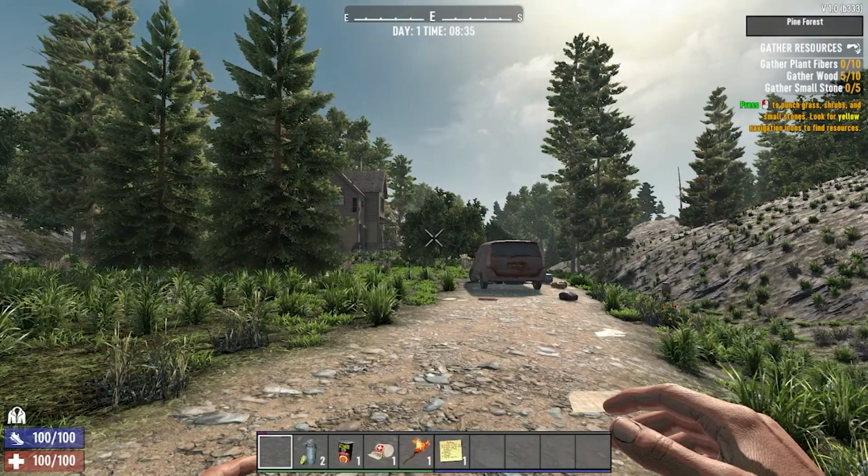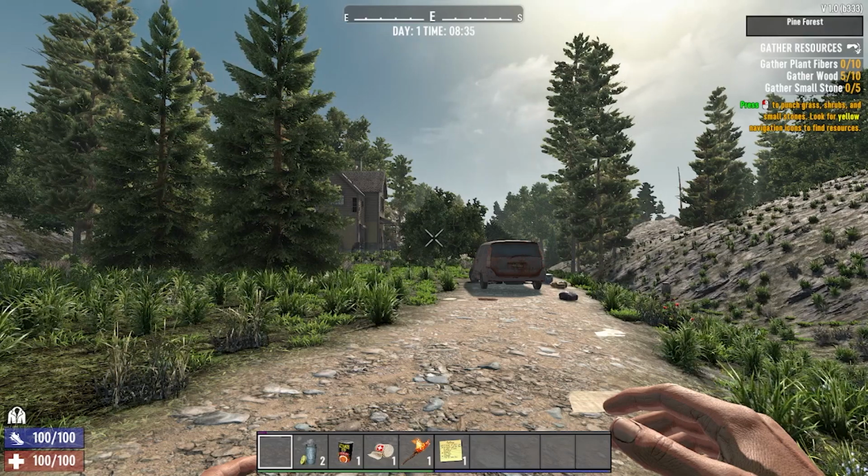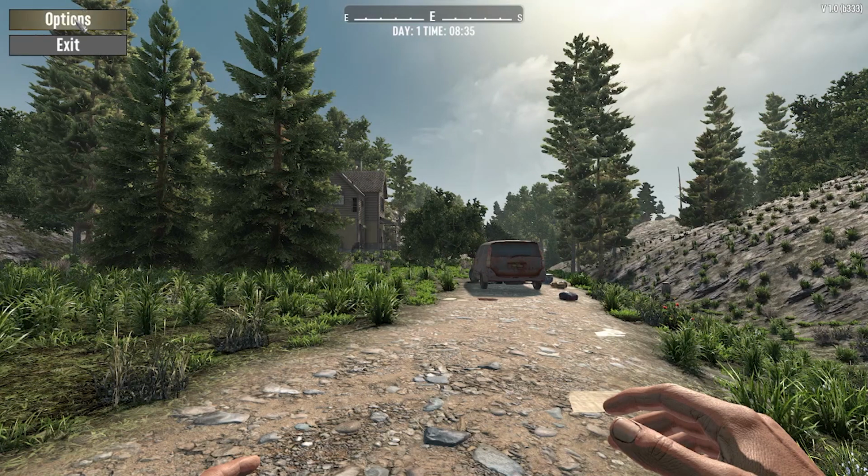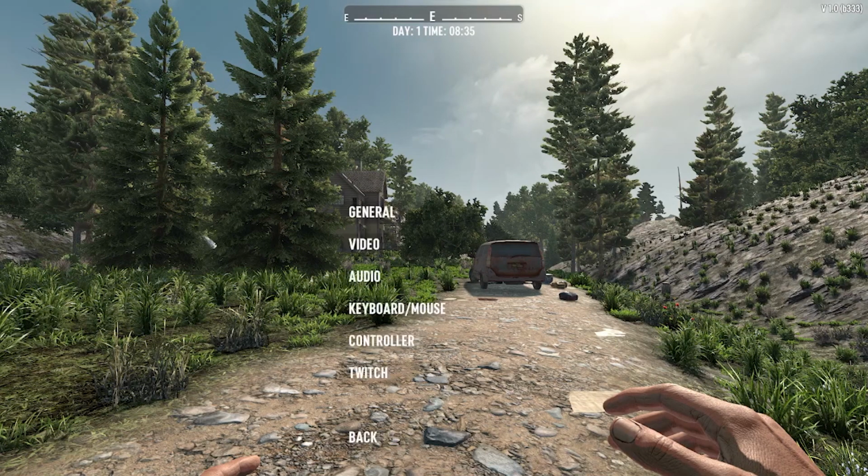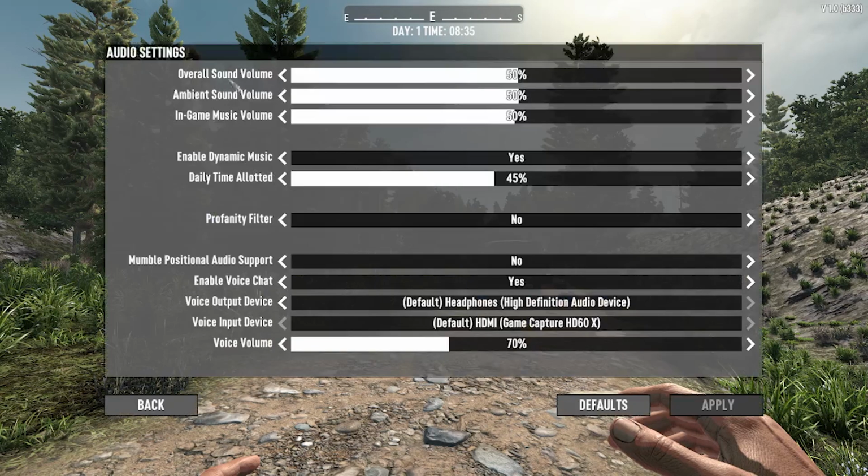First, you'll want to press the escape button to bring up the main menu, and in the main menu go into options. Then from options go into audio settings, and in audio settings you can find all the various different options that you can customize for yourself. Overall sound volume, ambient sound volume, in-game music volume. You can change it up based on those percentages.